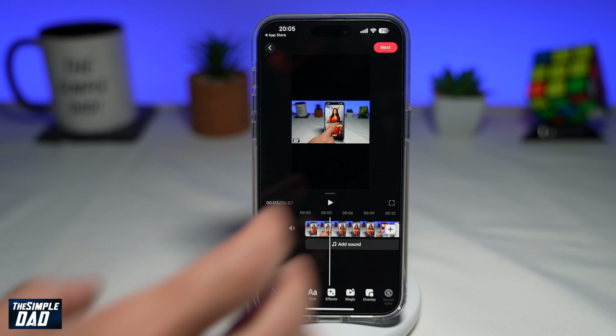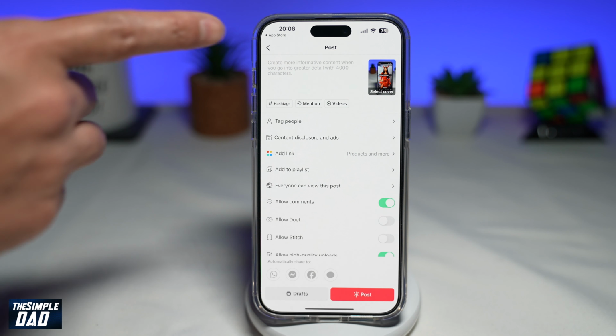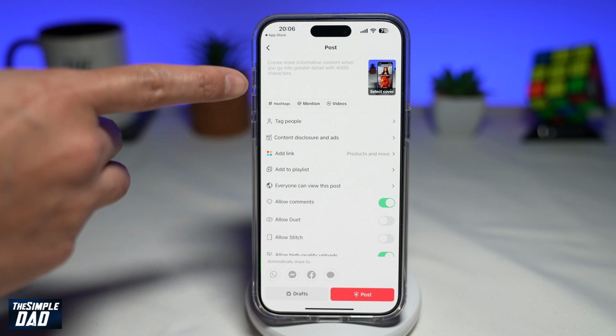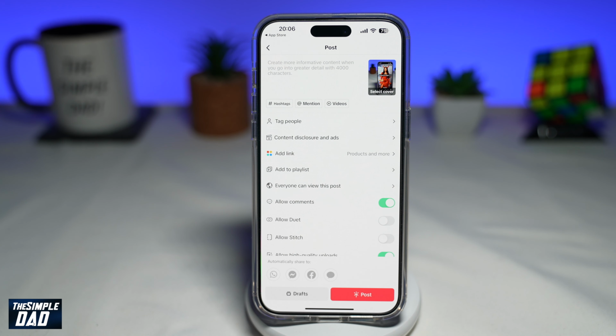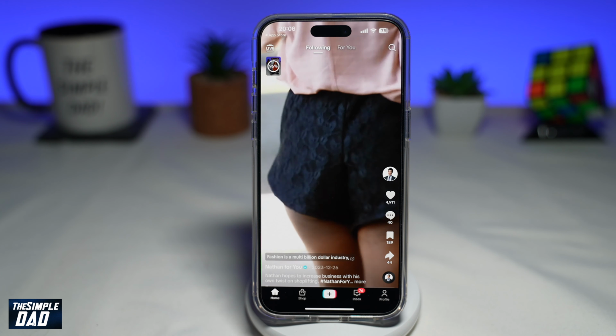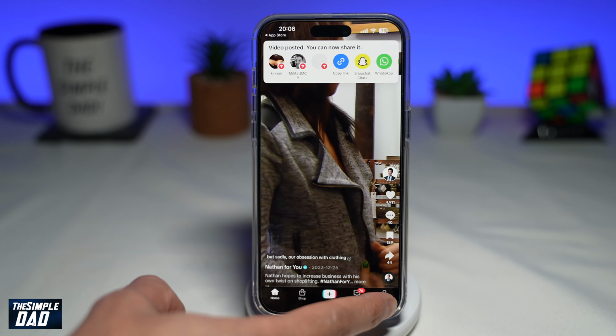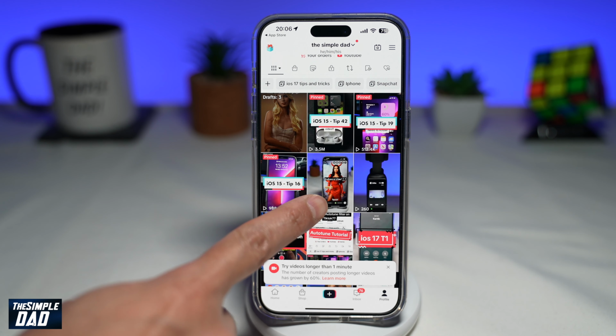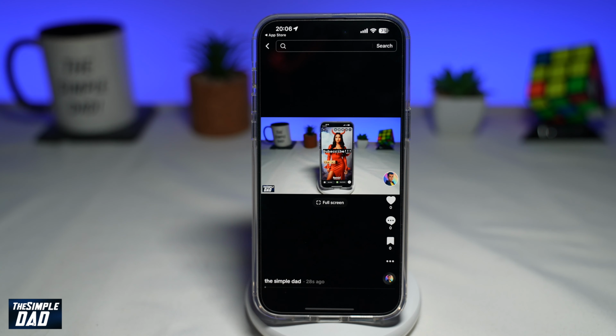Now once you've done that, go ahead and tap on next. And now go ahead and fill in your captions and configure all these settings at the bottom, then tap on post. Now this video will be posted to your TikTok account. If you go to your profile, you see the video which you've posted, which is right here. Go ahead and tap on it.